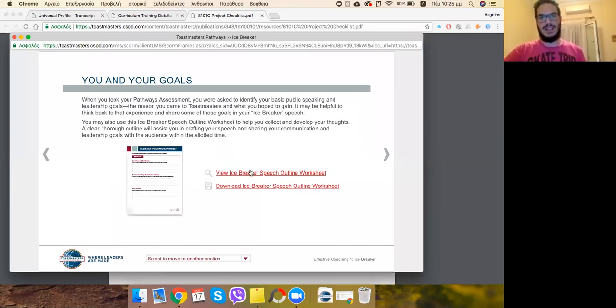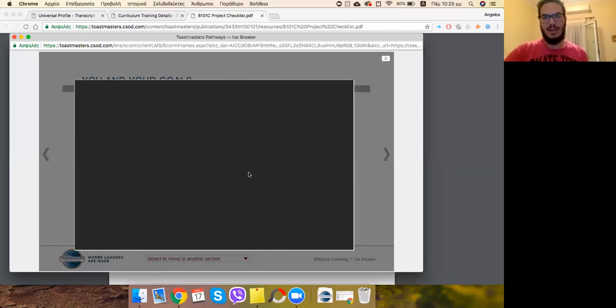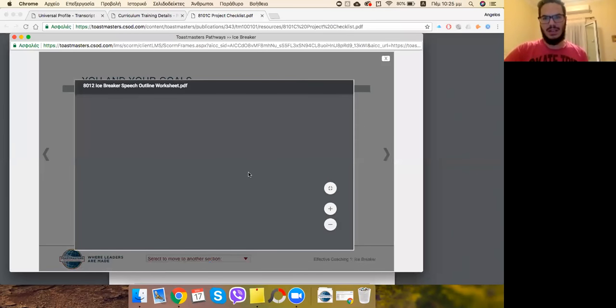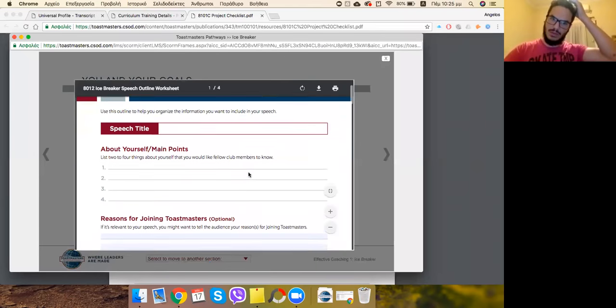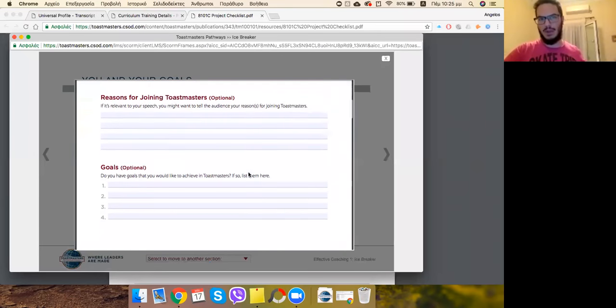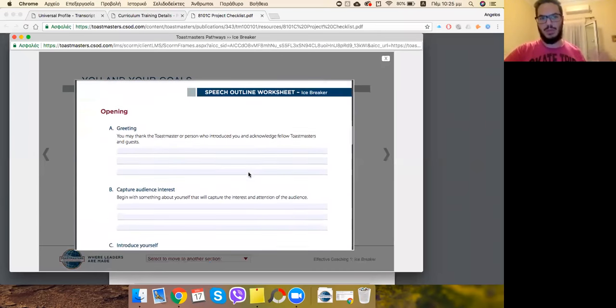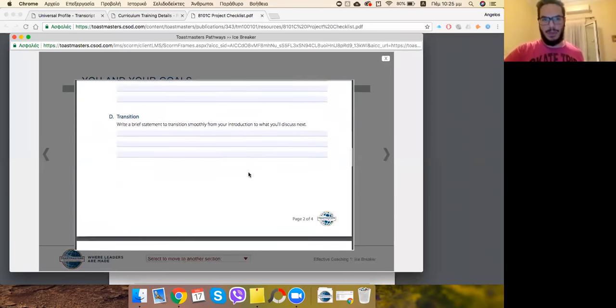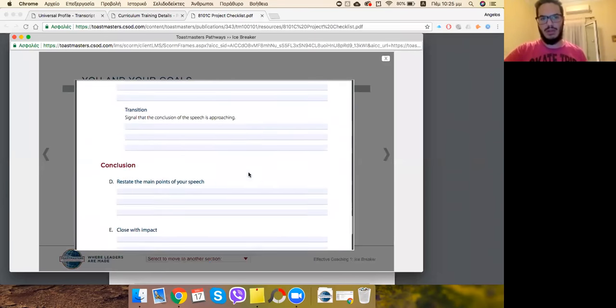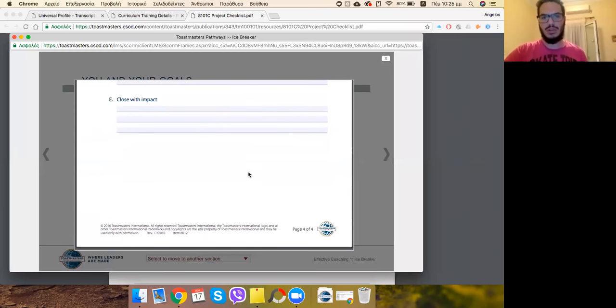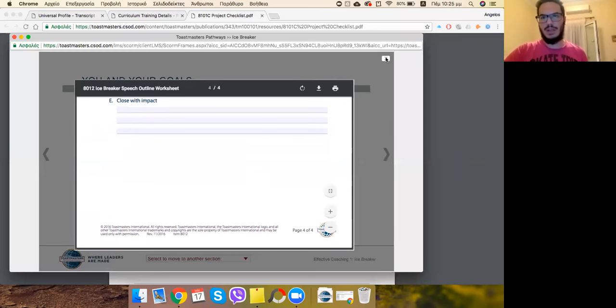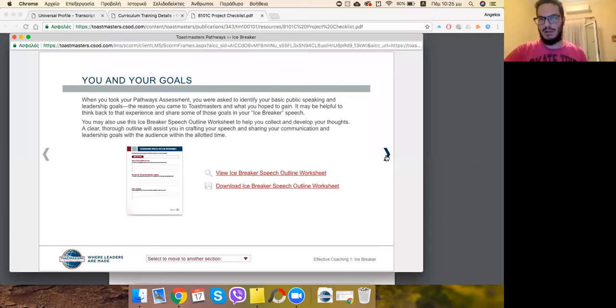So it's really good and really relaxing. Then you can see the icebreaker speech outline worksheet, whether you want to see it here inside the window, okay, what main points you can use, what your goals are, how you can make a good opening, a good body, and a good closing, conclusion, okay? Or if we close this here, you can download it.